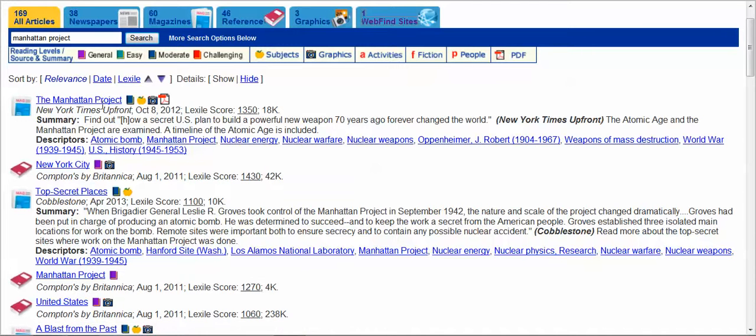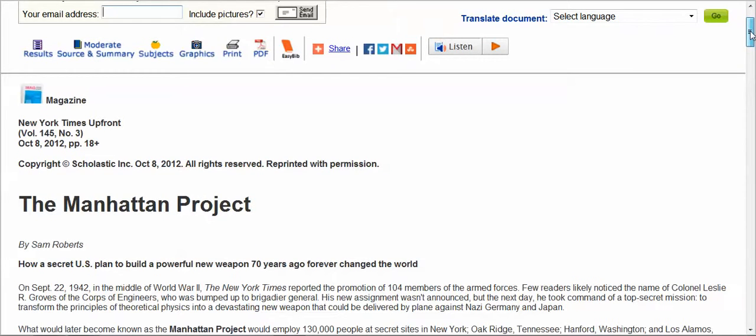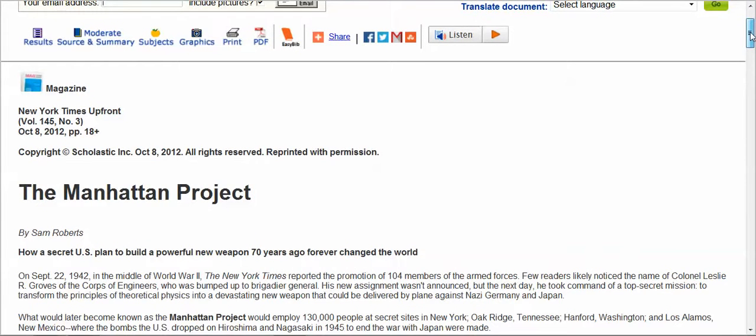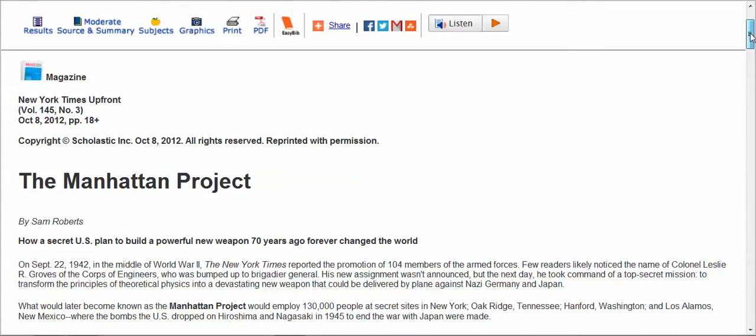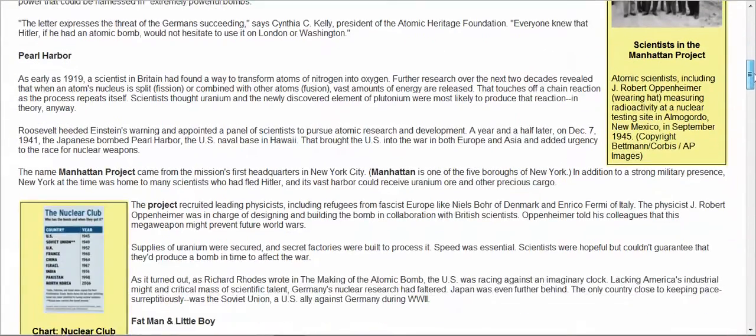New York Times up front, it shows that there's an image. I can also get it as a PDF. And so let's take a look at what that looks like. Now, like Library of Congress and the National Archives, which didn't give us our citations for us, this one will give us the information. There's an article.